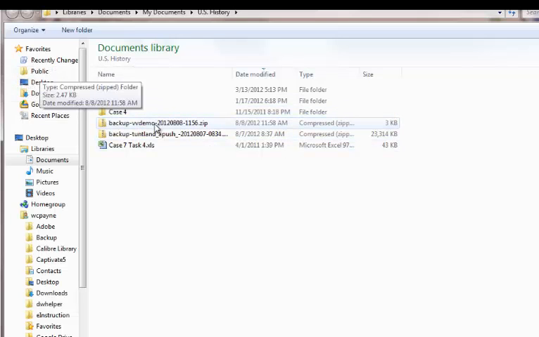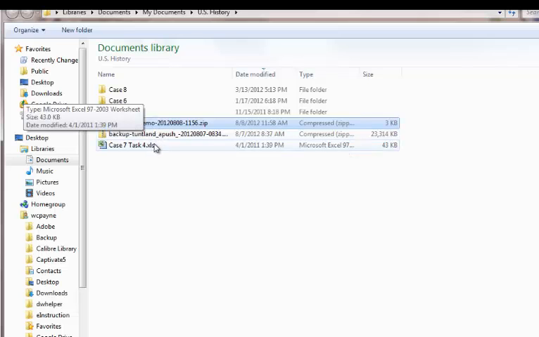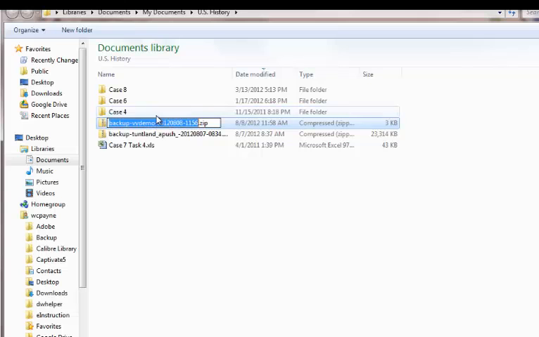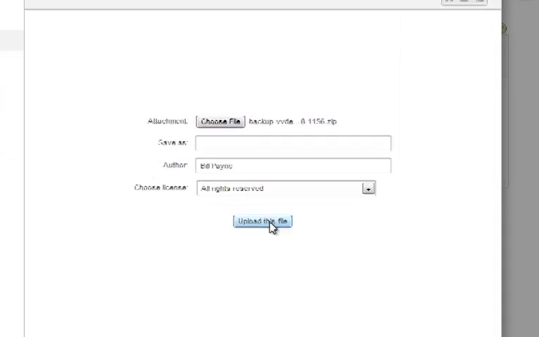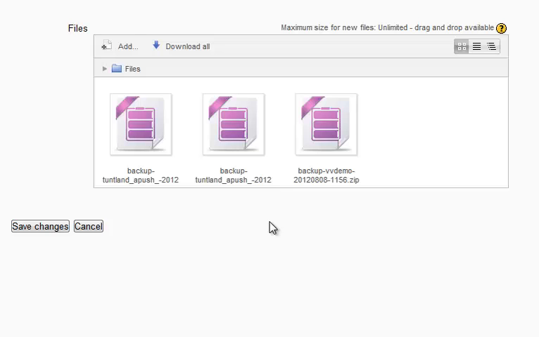So I'm going to click on that, double click on that actually. And there it is, and I'm going to go ahead and upload that file. I'm going to click on the upload button, and it's going to take a couple of seconds here. Actually, that went pretty fast because that course is very small. So now I've got that all ready to go. And so I'm going to go ahead and save those changes.